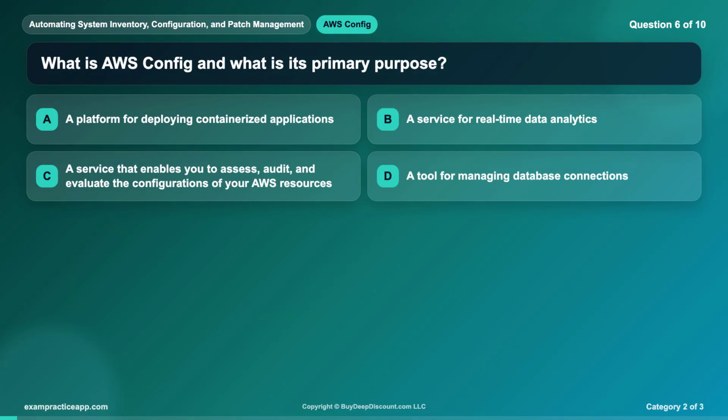Question 6. What is AWS Config and what is its primary purpose? Option A. A platform for deploying containerized applications. Option B. A service for real-time data analytics. Option C. A service that enables you to assess, audit, and evaluate the configurations of your AWS resources. Option D. A tool for managing database connections.